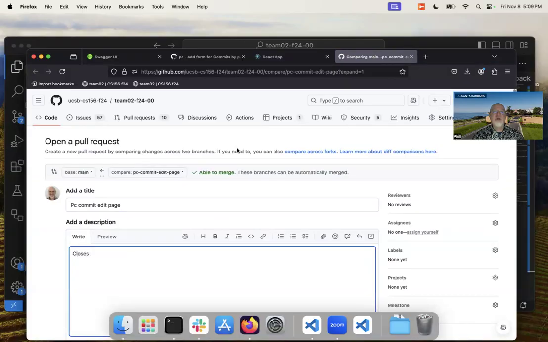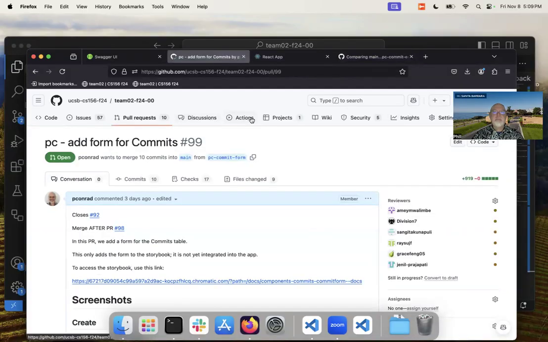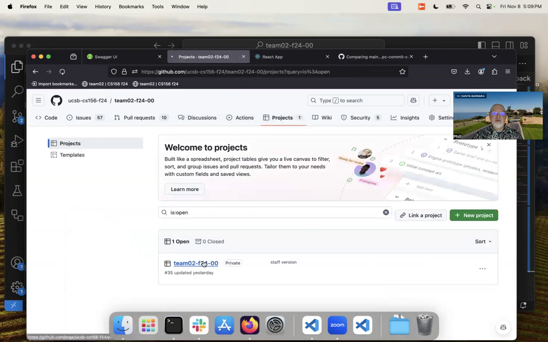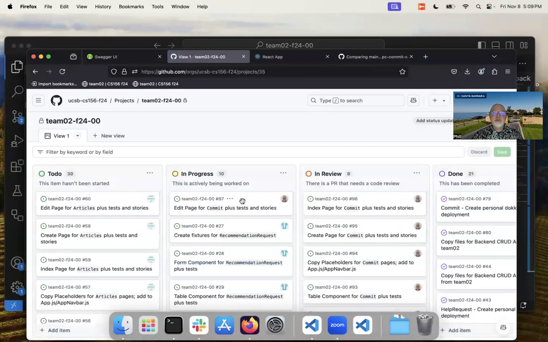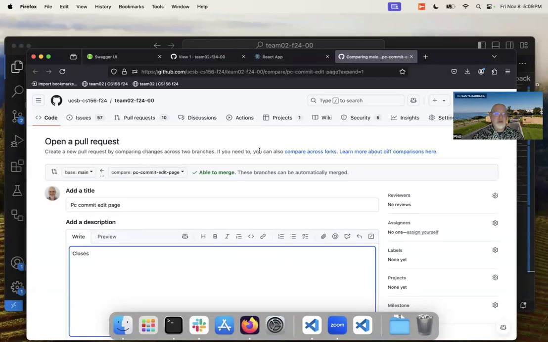This closes what was my Kanban board issue here? It was issue 97. So this closes number 97. In this PR, we add the commit edit page. Let's say we replace the placeholder commit edit page with a working edit page.